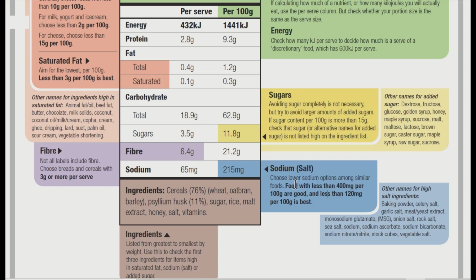And you're looking for foods with less than 400 milligrams per 100 grams. And less than 120 milligrams per 100 grams is best. So I can see here that this is halfway between 400 milligrams and 120, and therefore it is a good choice in terms of salt content.